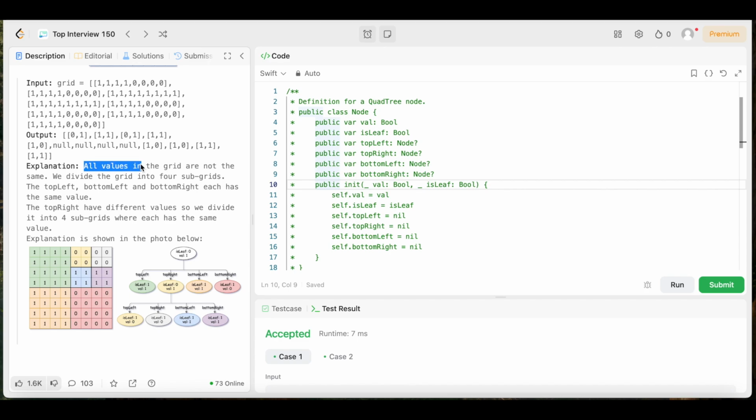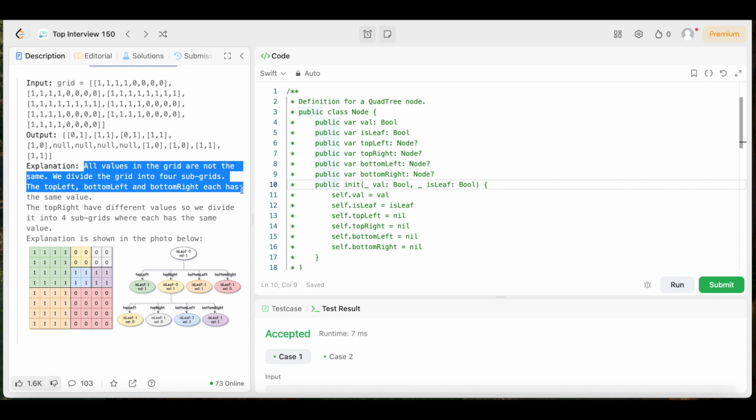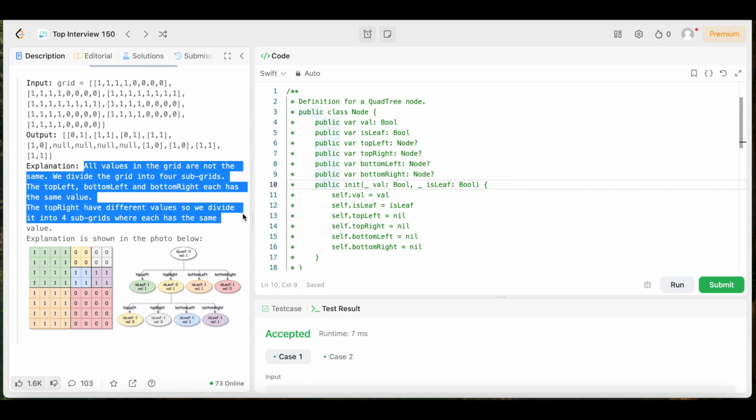Explanation says all values in the grid are not the same. We divide the grid into 4 subgrids. The top left and bottom right each has the same value. The top right has different values, so we divide it into 4 subgrids where each has the same value. Explanation is shown in the picture below.